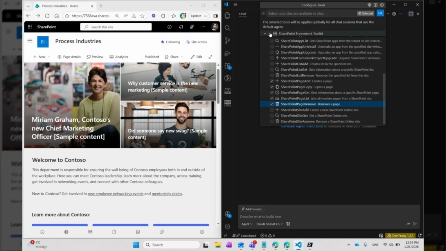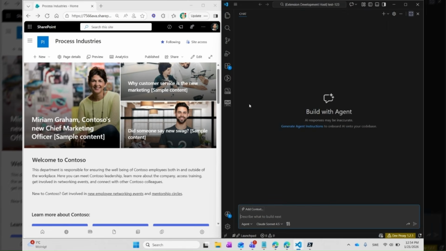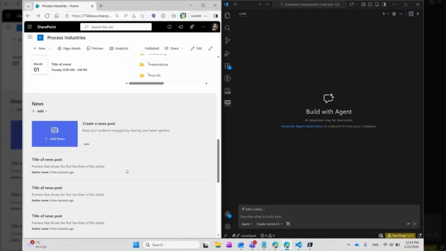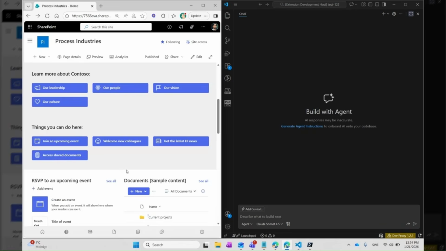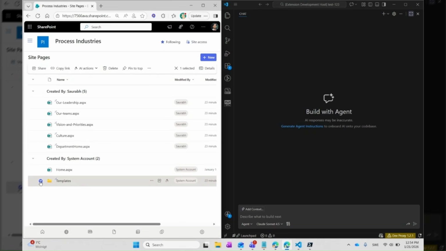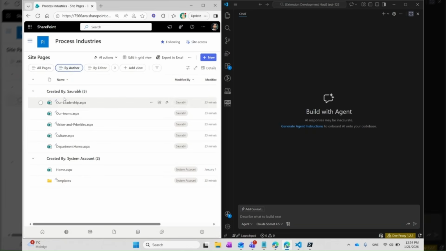At a high level, these language model tools translate natural language into precise SharePoint operations while still respecting users' permissions and other platform boundaries and governance. To demonstrate these page-related tools, we'll walk through a realistic scenario on an existing department site. First, understanding the current page structure, then reusing an approved template, publishing an event announcement, and finally cleaning up an old, outdated page.